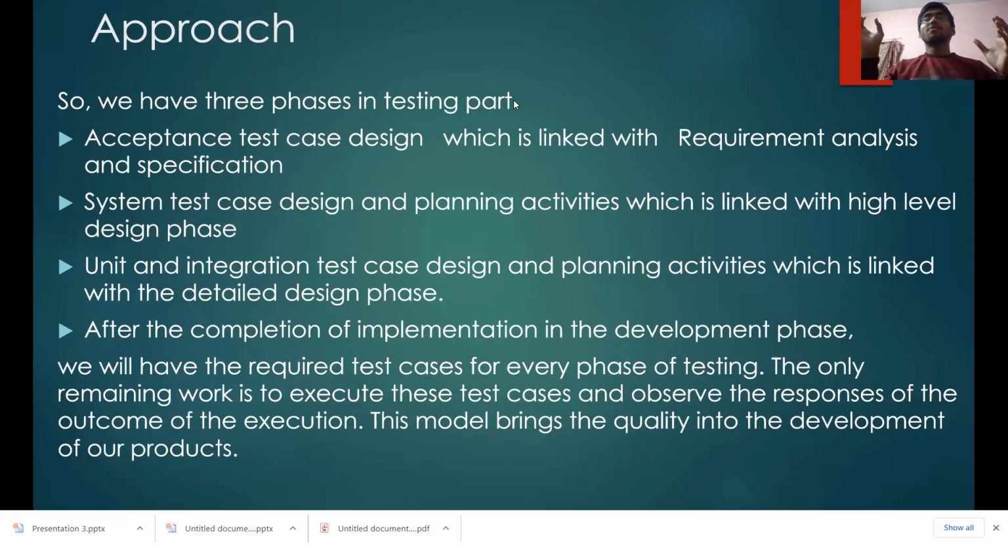So the development team is working on the detailed design phases, and the testing team is working on unit and integration test case design. And after that, in the fourth phase, we implement all these things in the development phase. Once implementation is done, all our test cases are also prepared and our development is done. So after implementing, we will simply execute everything.